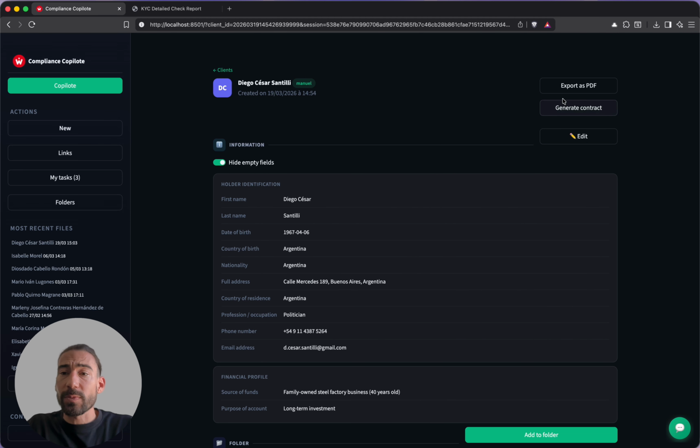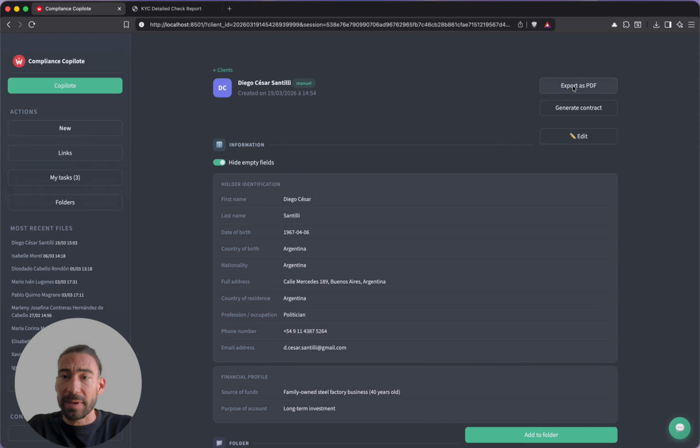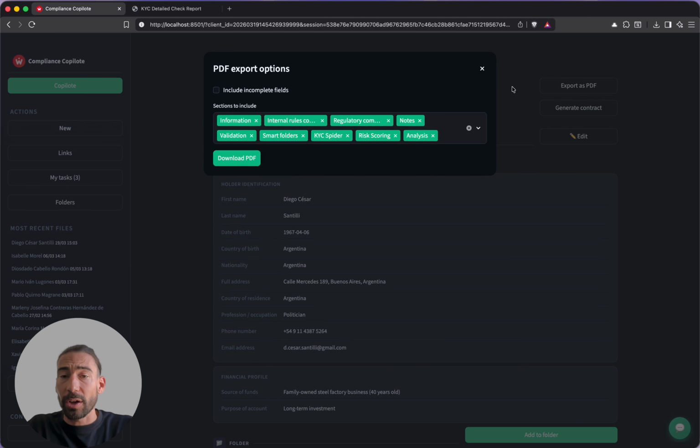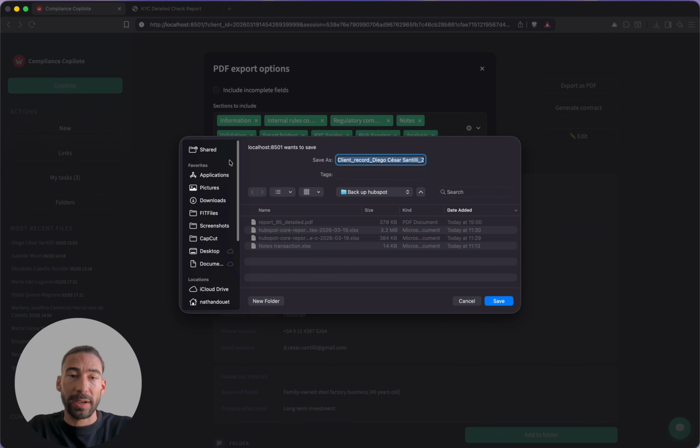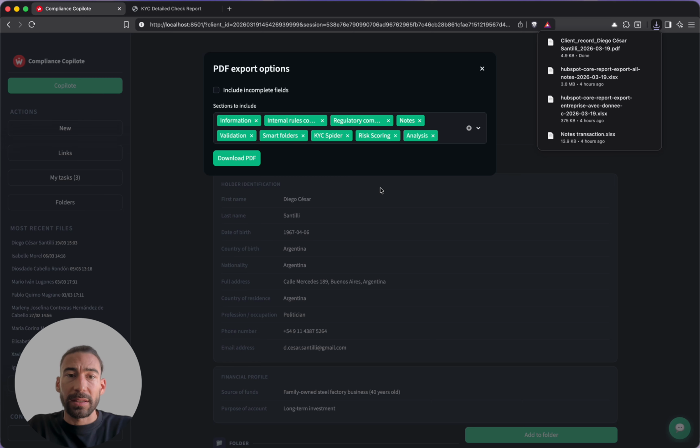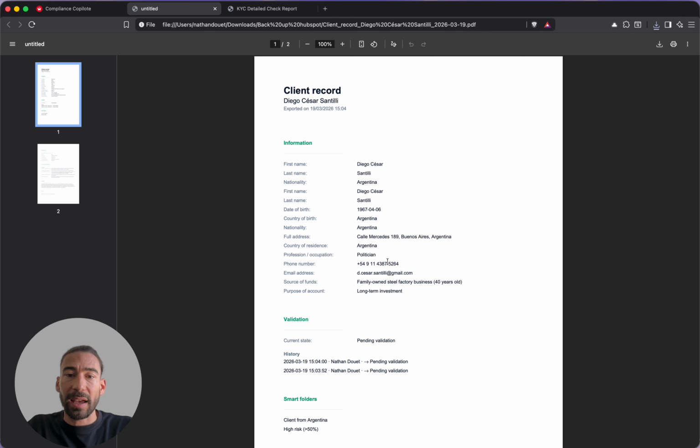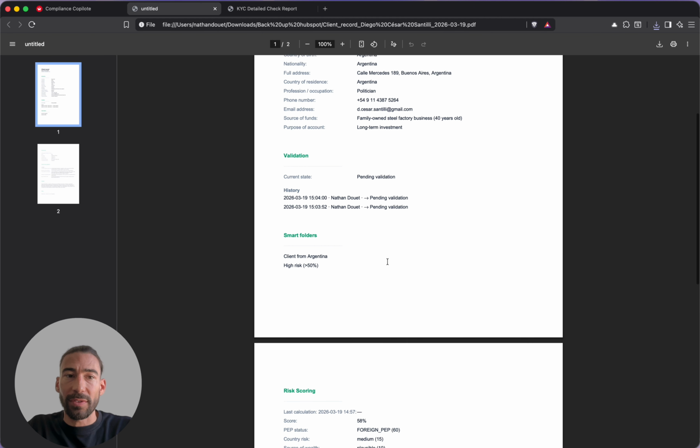We can export the information in PDF, for example, to share it with someone else, and say if I want to include the empty fields or not, and include or exclude some sections of this client file. So I can create a PDF and have a nice export available here.